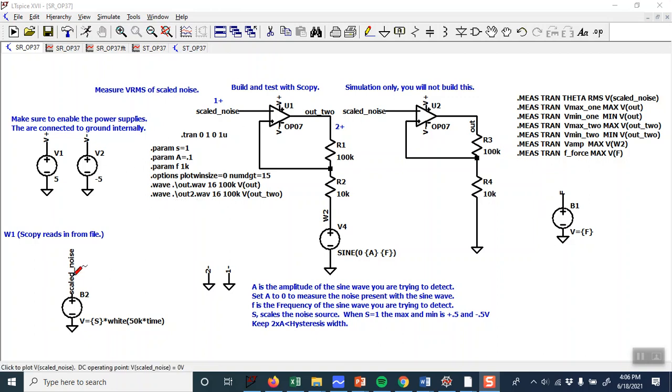But pretty much we have the noise source. S is just a scale factor. The larger S, the larger the RMS value. 50K accelerates the white noise source, and so this is matching fairly well with experiment right now today, and we'll do it. And we have a transient. Other things, the options plot window size means there's no compression, and the number of digits is 15, which gives us an accurate simulation.